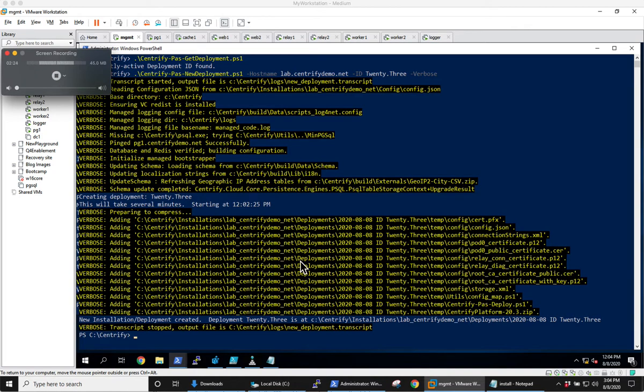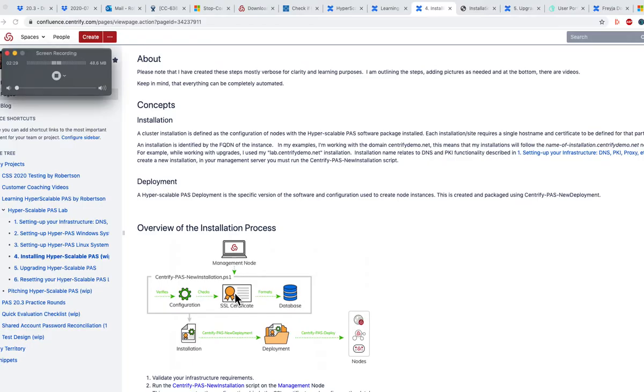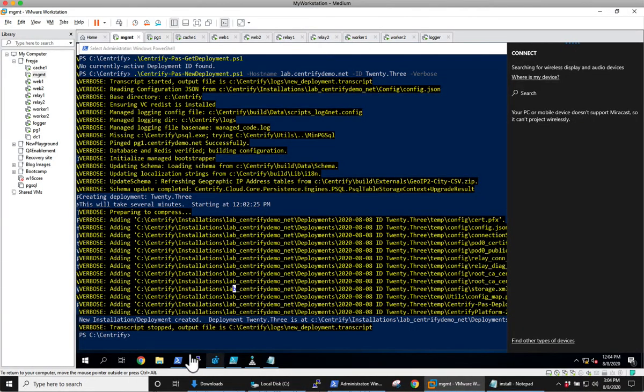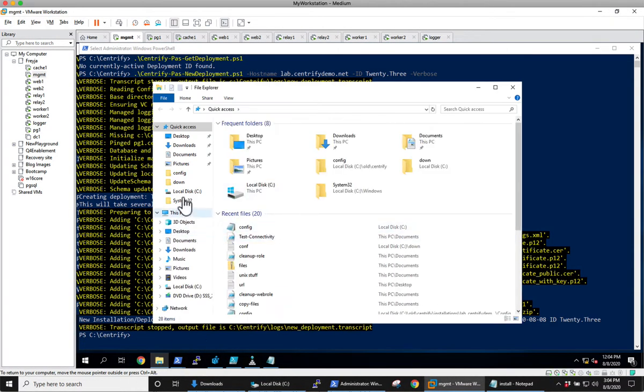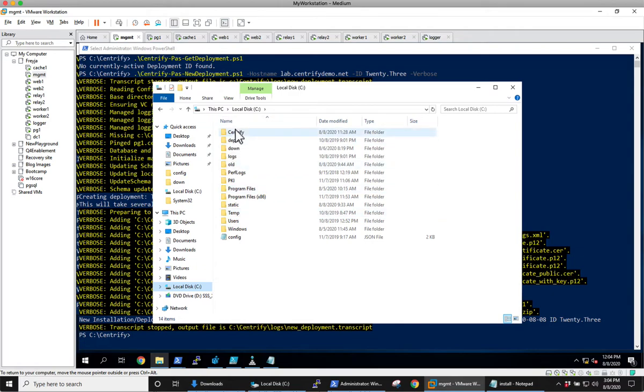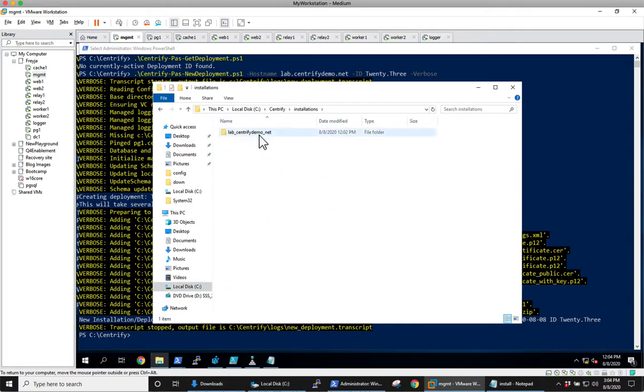All right. So our installation has been created, and it's under the deployment folder. If we want to inspect to see what's been created, let's go ahead and take a look. So we go under Centrify, installations, the name of my installation, and notice that there's a deployment. So in here, there is a package. It's called 23. This file needs to be distributed over to all the nodes. I created some PowerShell that does this. Let's go ahead and take a look.